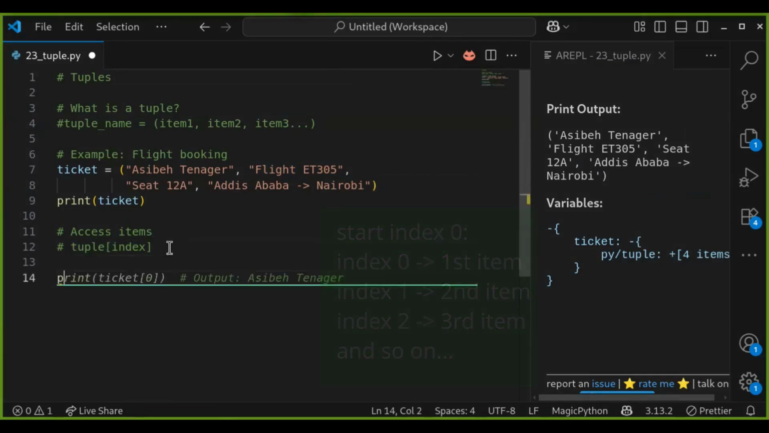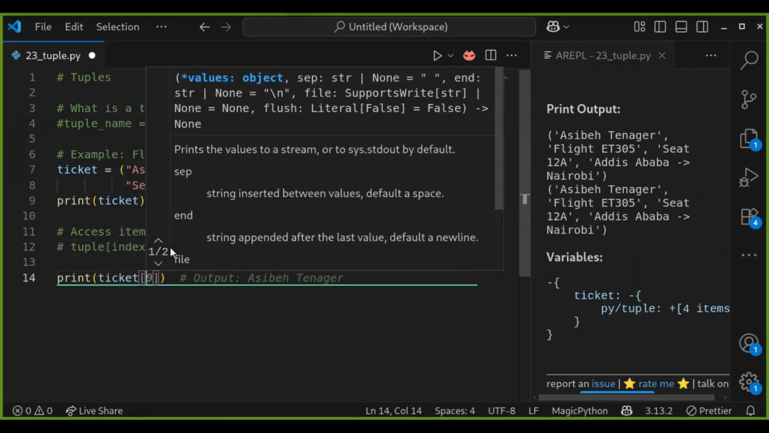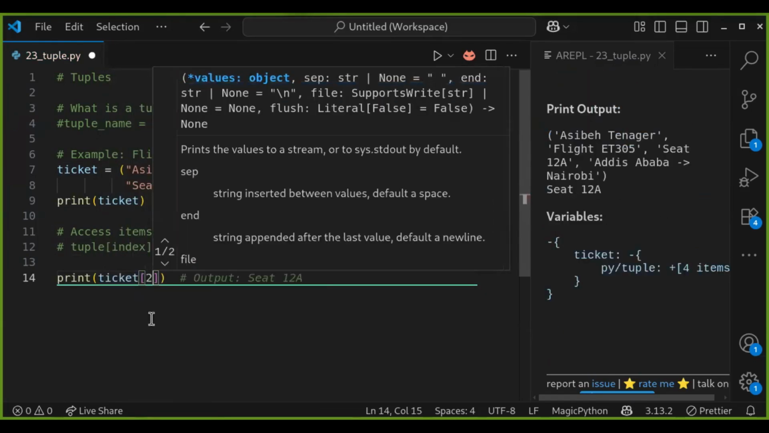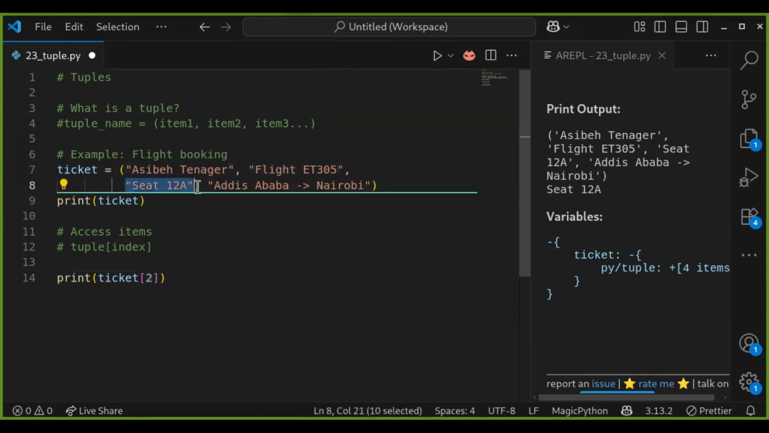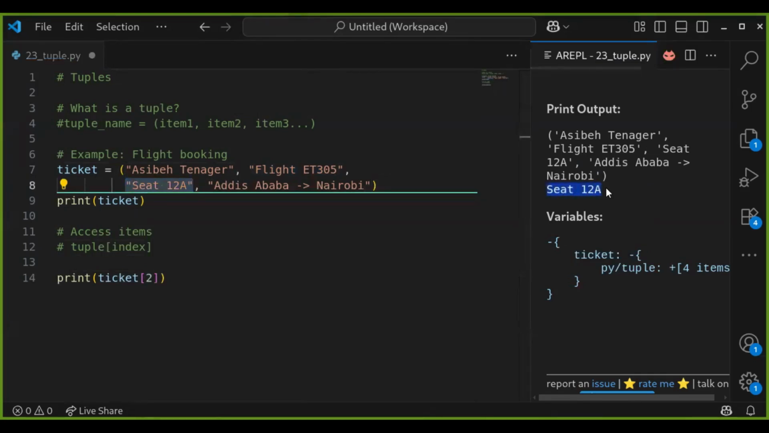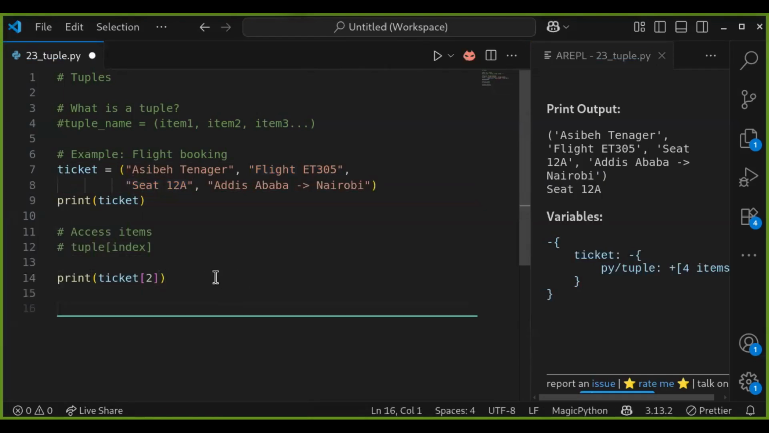So, index 0 gives us the first item, index 1 gives us the second, and so on. For example, let's check the passenger seat number from our booking example. Print ticket in square brackets 2. Indexes start at 0, so index 2 is the third item. In this case, it shows the passenger seat number, seat 12A. It is just like an airline agent pulling up your booking and checking exactly which seat has been assigned to you.